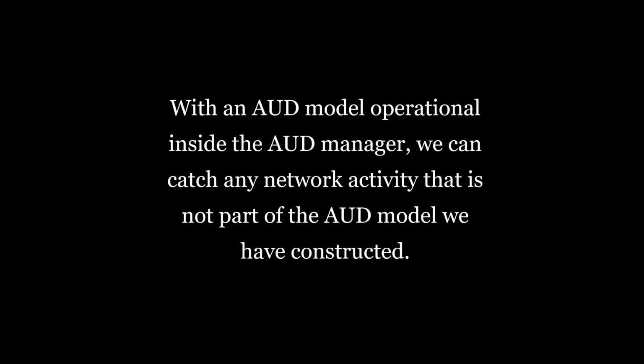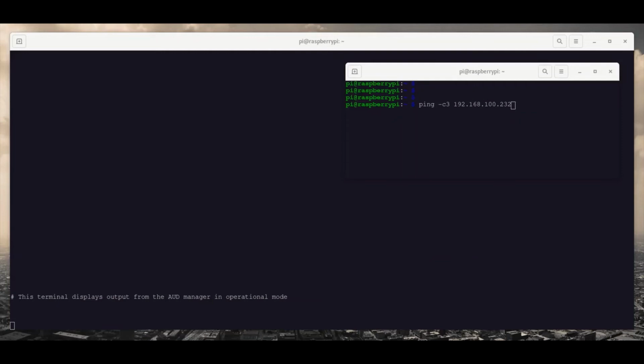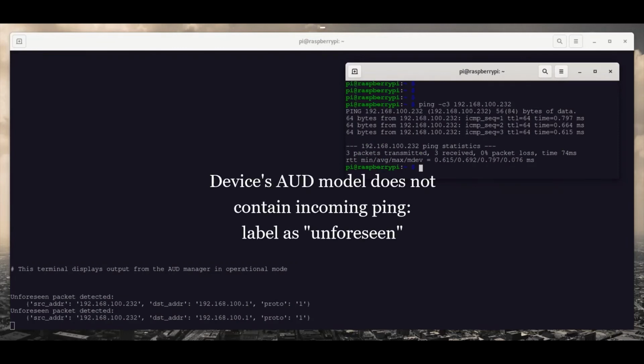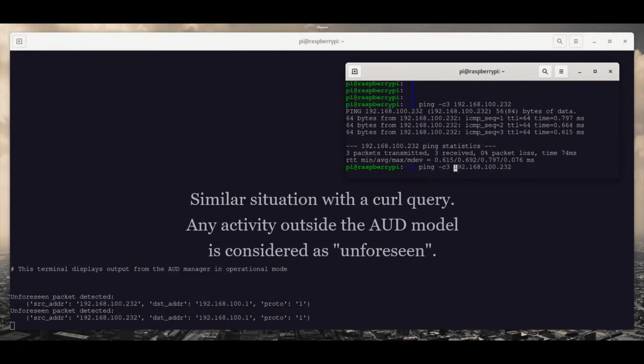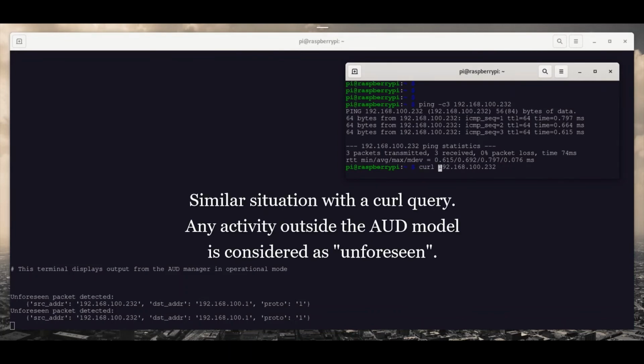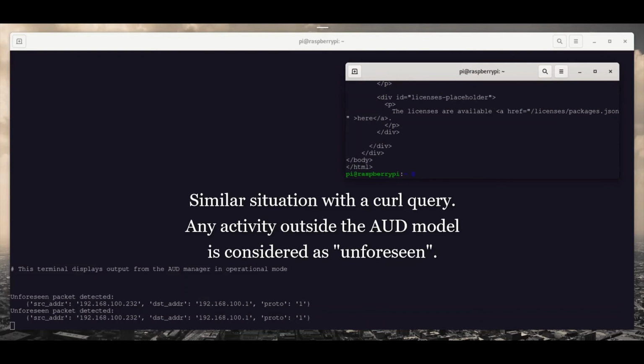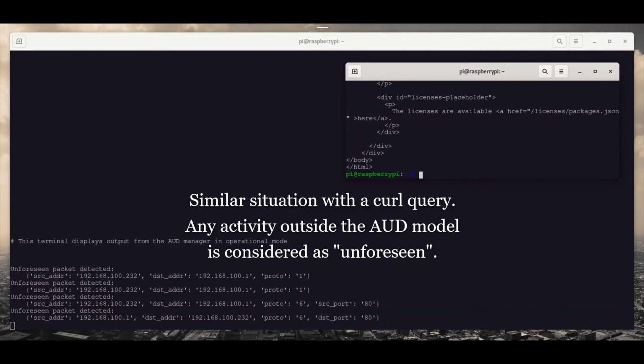With an AUD model operational inside the AUD Manager, we can catch any network activity that is not part of the AUD model we have constructed. Here's an example where we ping our IoT device. Despite the fact that it's a harmless ping, the AUD Manager picks this activity up and labels it as unforeseen network activity. A similar situation occurs if we perform a curl query to our IoT device. AUD Manager does not expect to see curl queries towards this device, hence the activity is labeled as unforeseen.